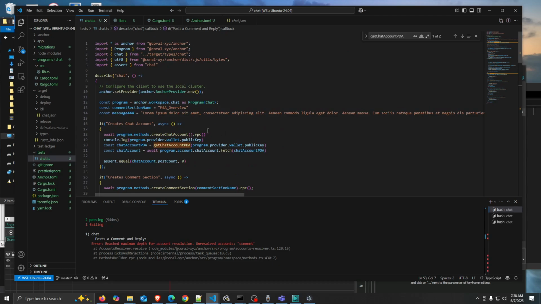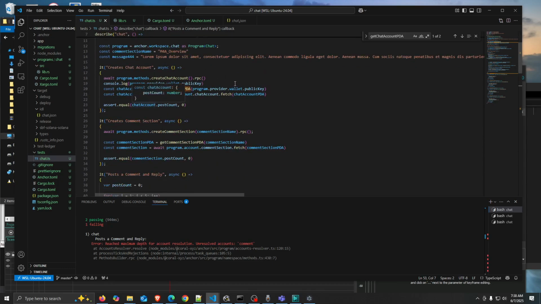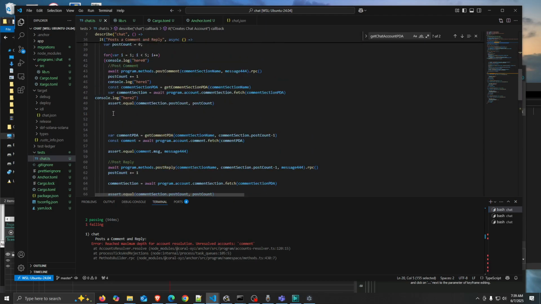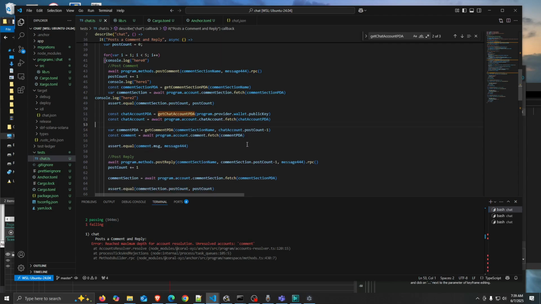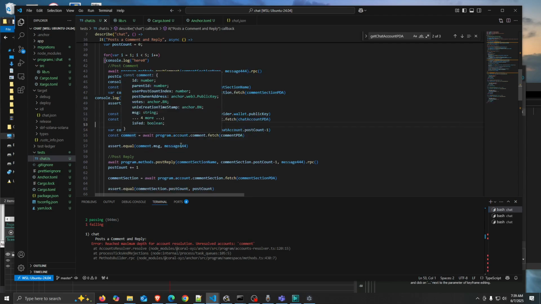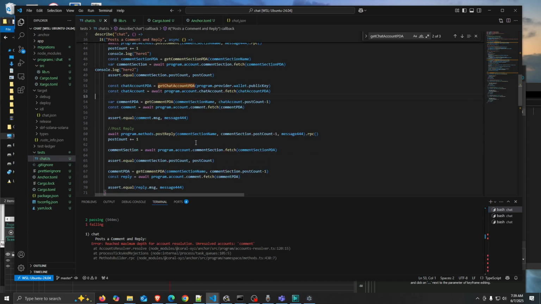Okay, so let's actually get the chat account. So we post a comment, then we get the chat account, right? And so chat account dot post count minus 1 should really get us our count. But that's really the number. Oh, I see that we're getting the comment and then asserting that the message is right. That's for that ID.